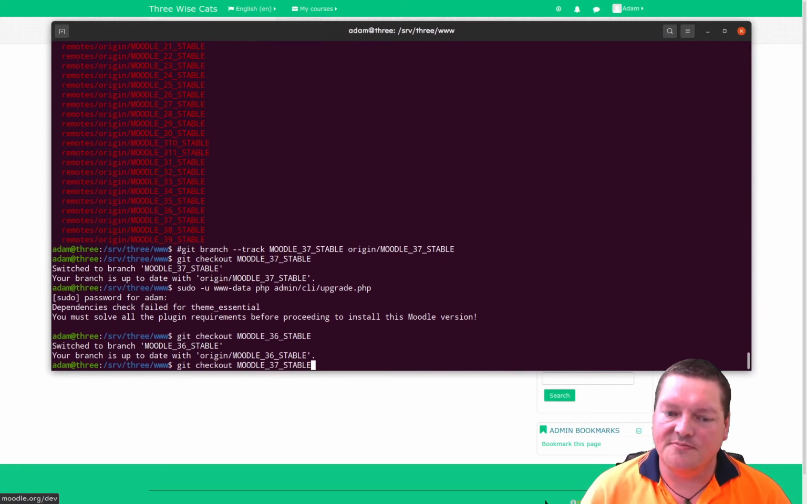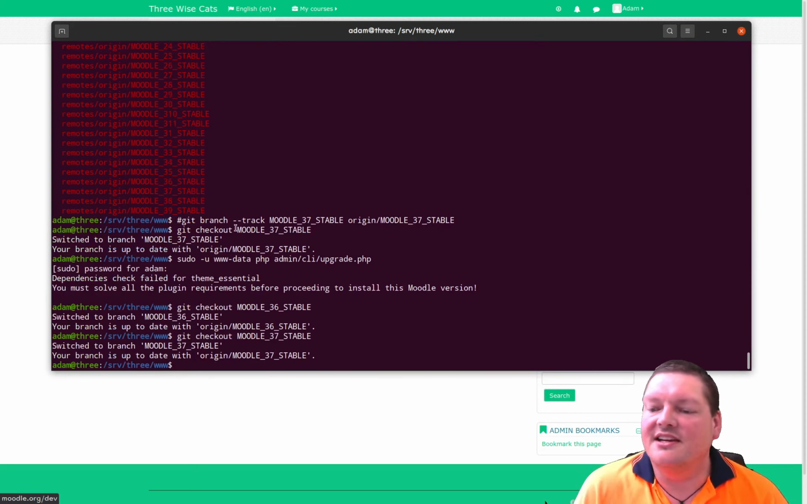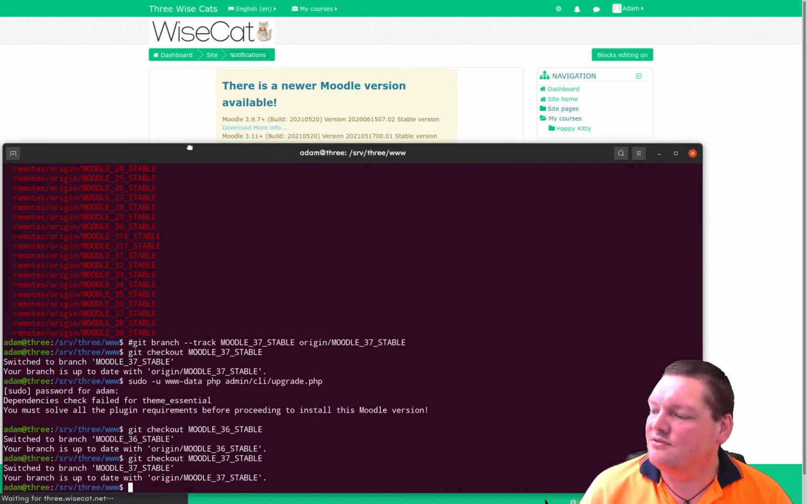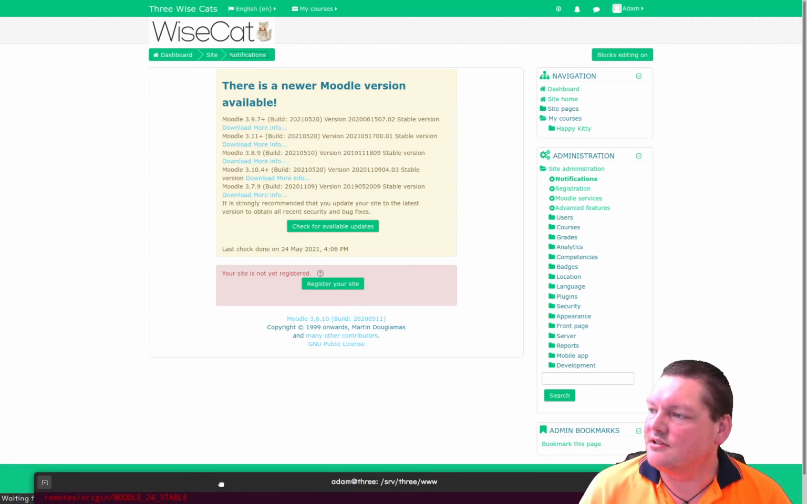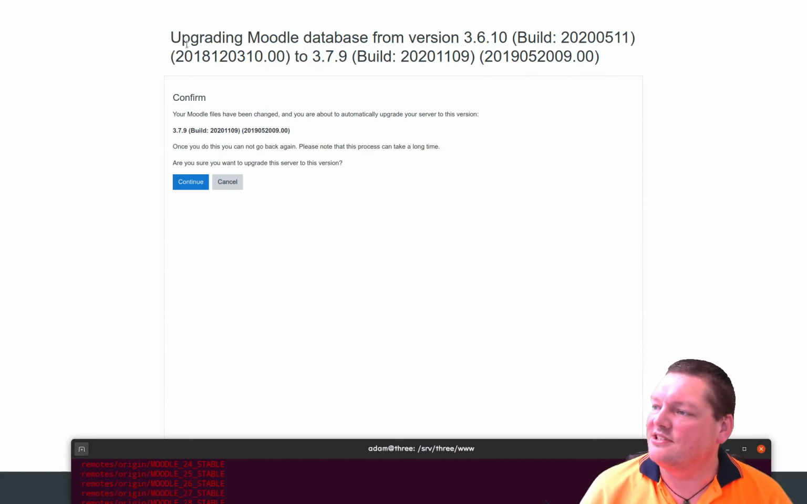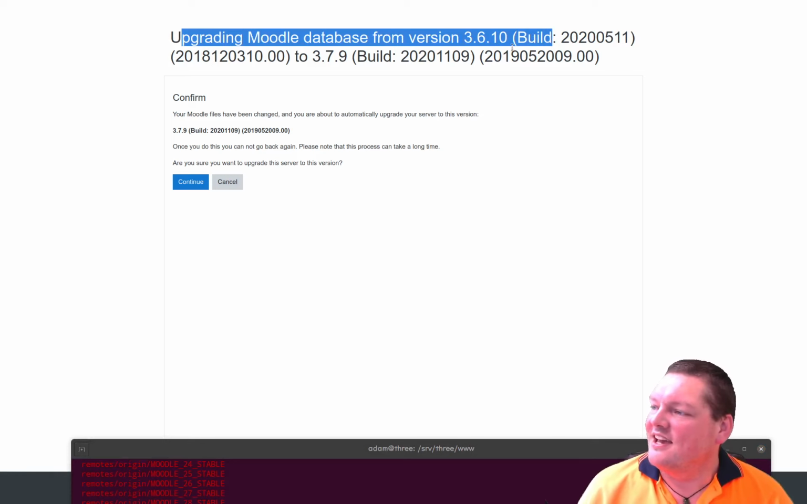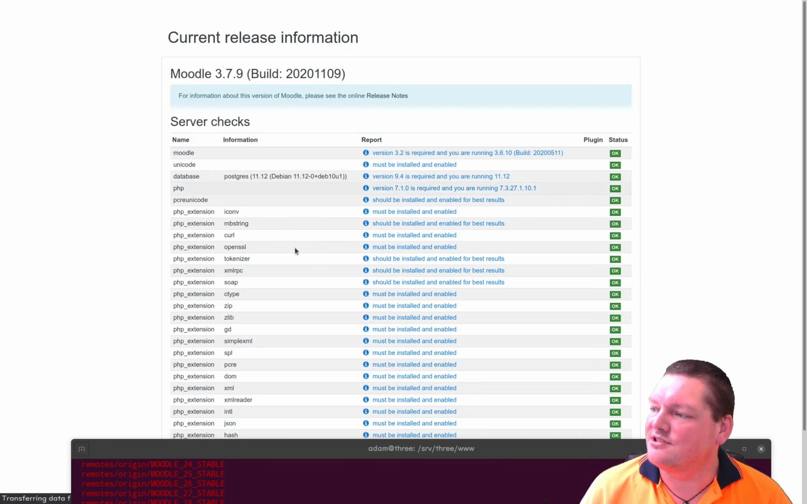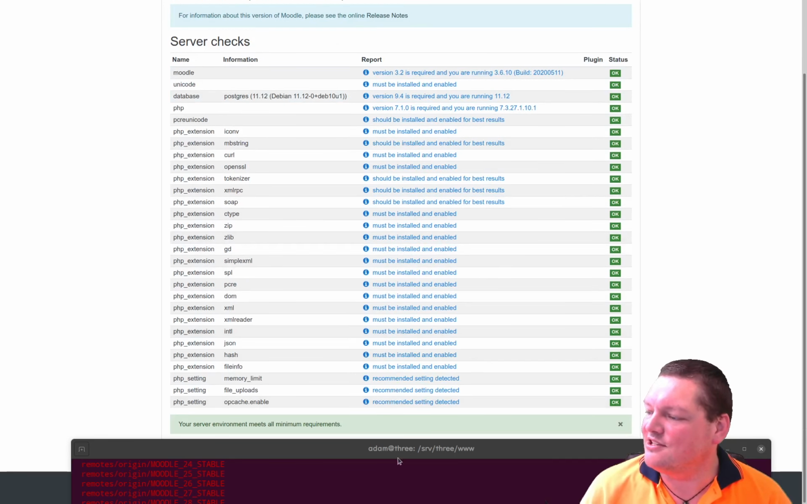Let's try to actually do that again. Let's switch back to 37 stable, but this time let's try to run the upgrade through the web interface. I'm not sure if this would work on a newer version, but if you go to the notifications page again, yeah, I am on 3.7, and boom, it asks me about upgrading the Moodle database. And this is how we break our site. Once this happens, the process can take a long time. Do you wish to continue? Yeah, let's go for it.